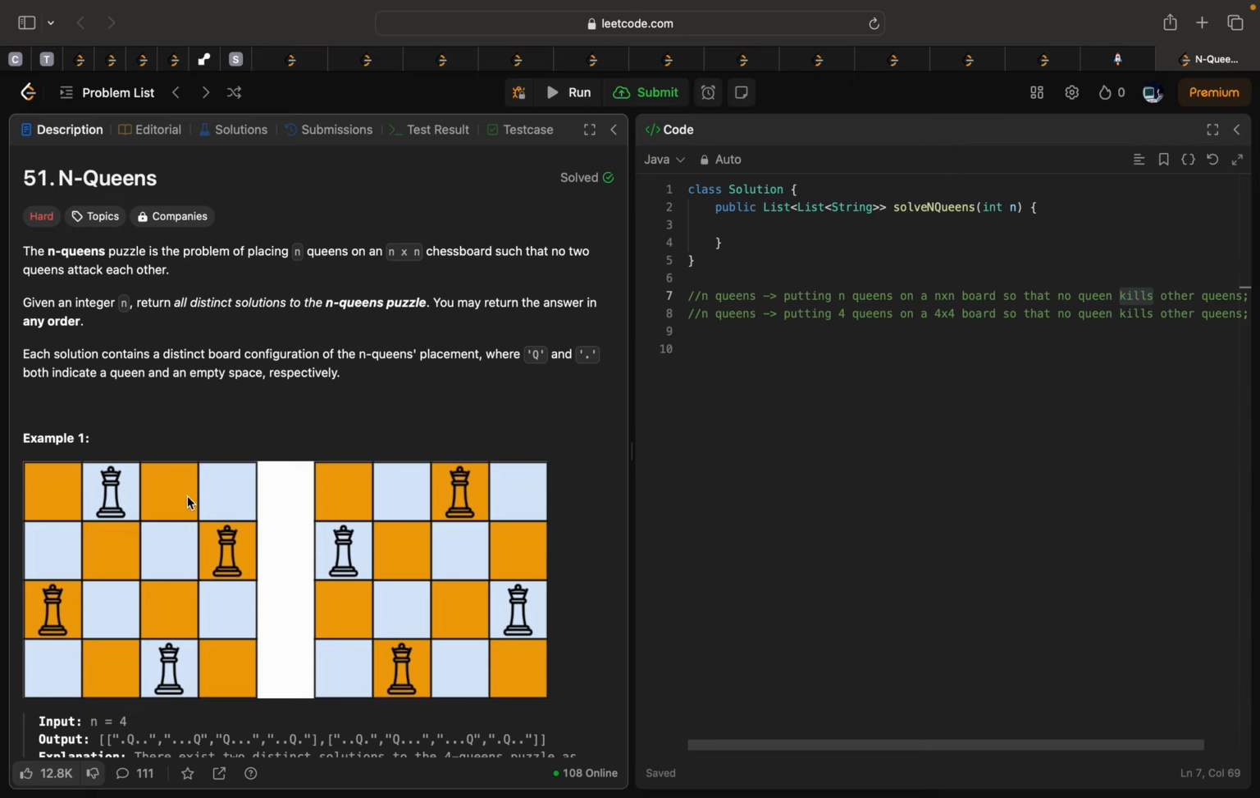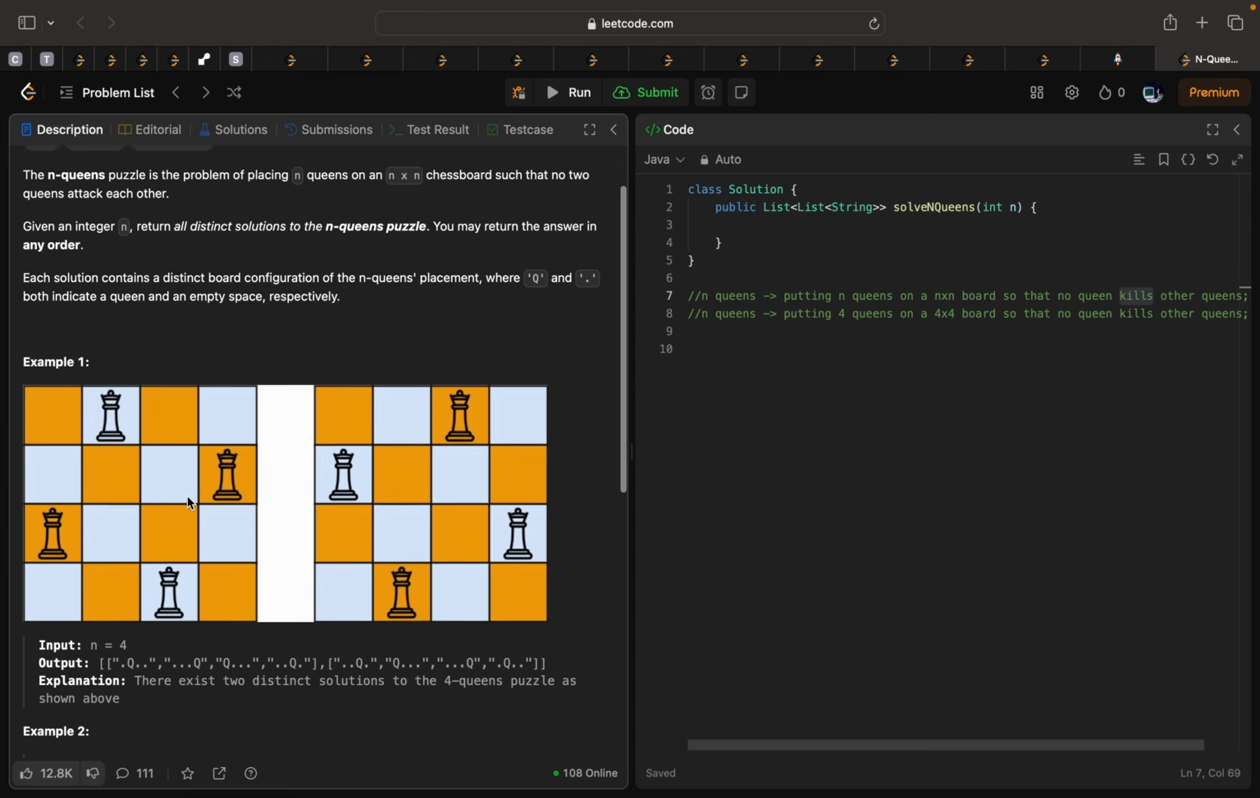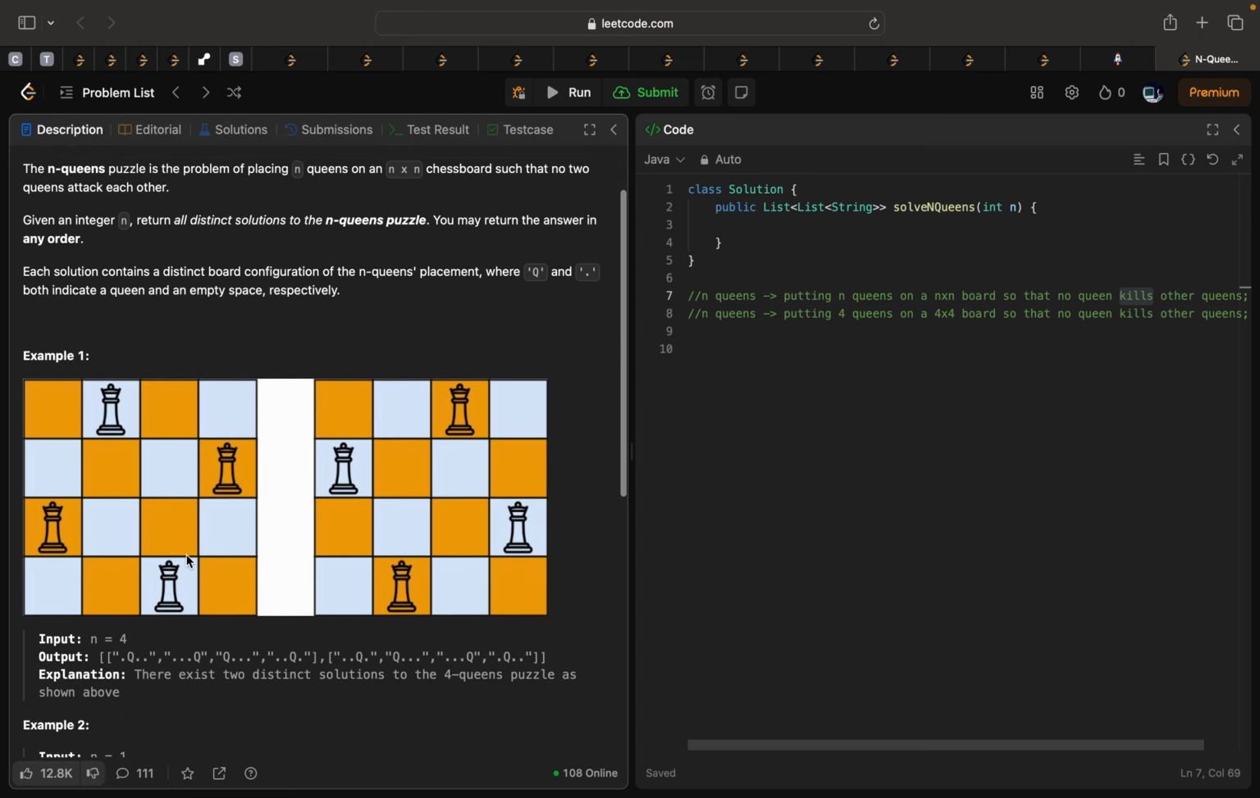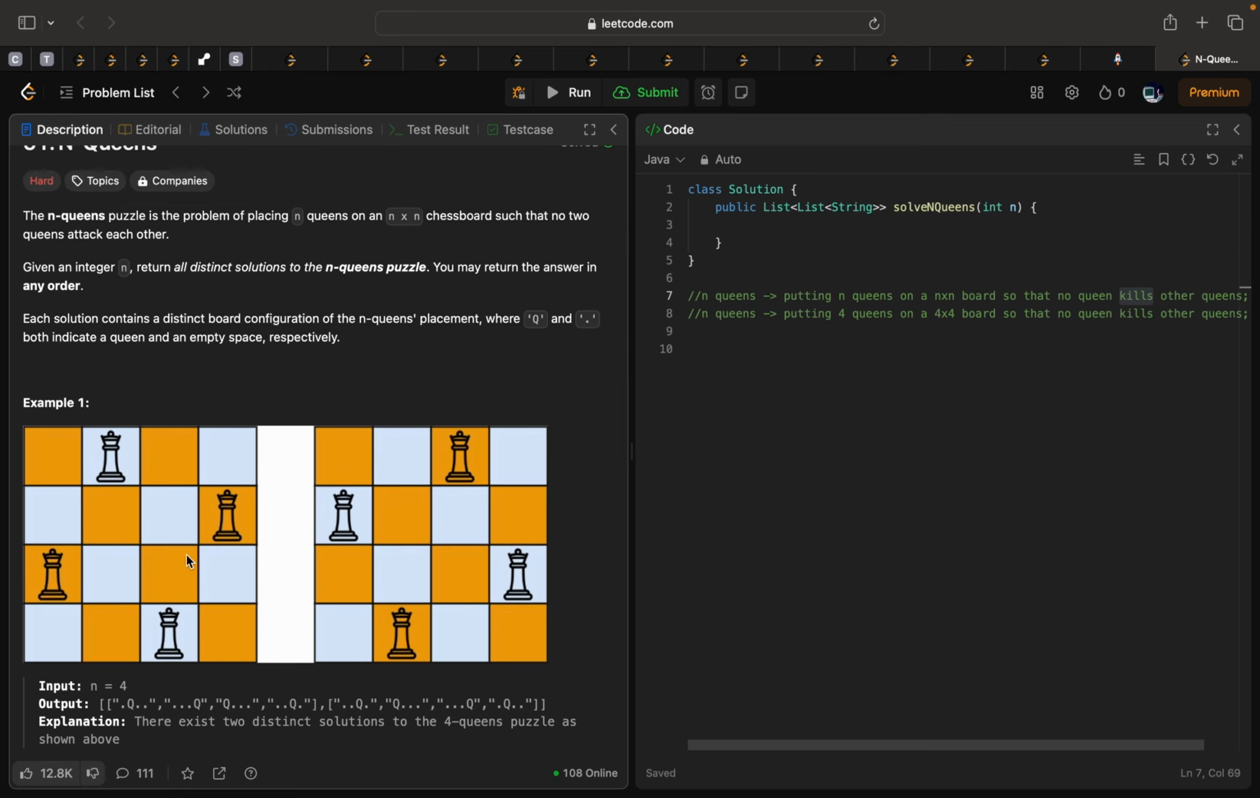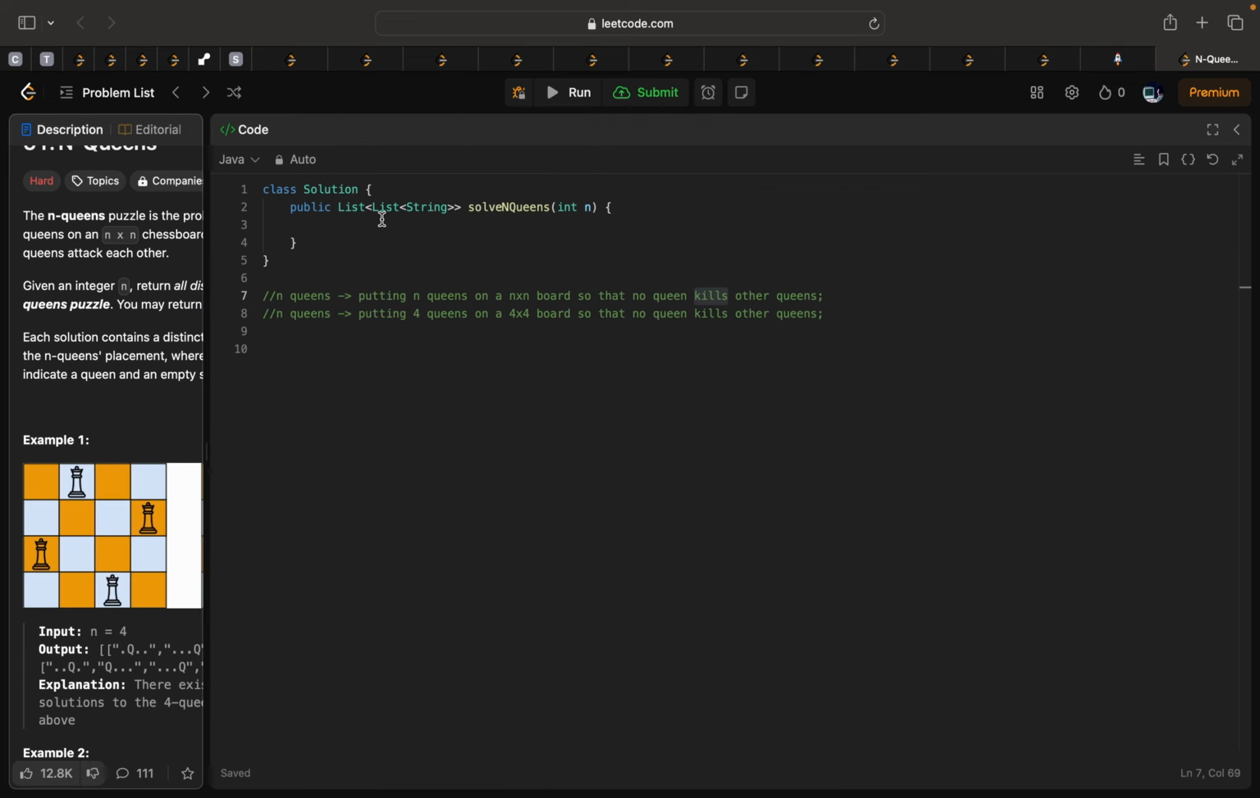So how can we implement backtracking here? Backtracking is choosing a path and trying it, and then choosing another path. So we will try to place a queen at every position and check if that works. So let's start implementing.